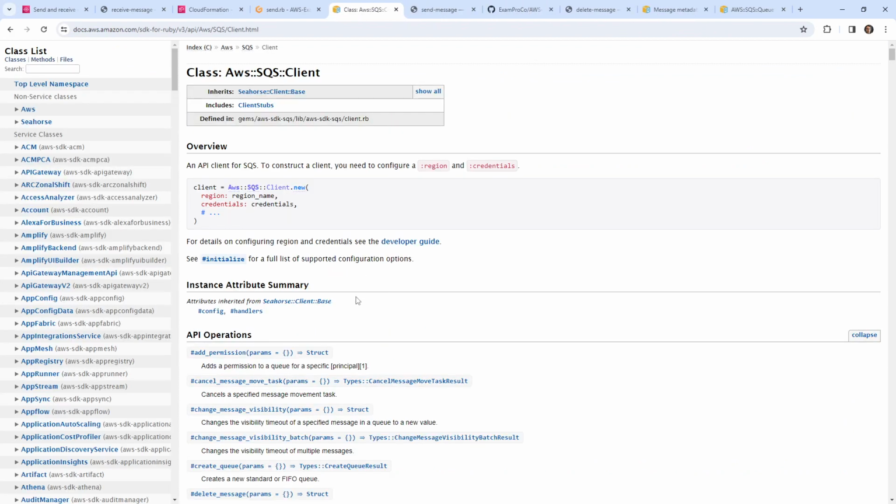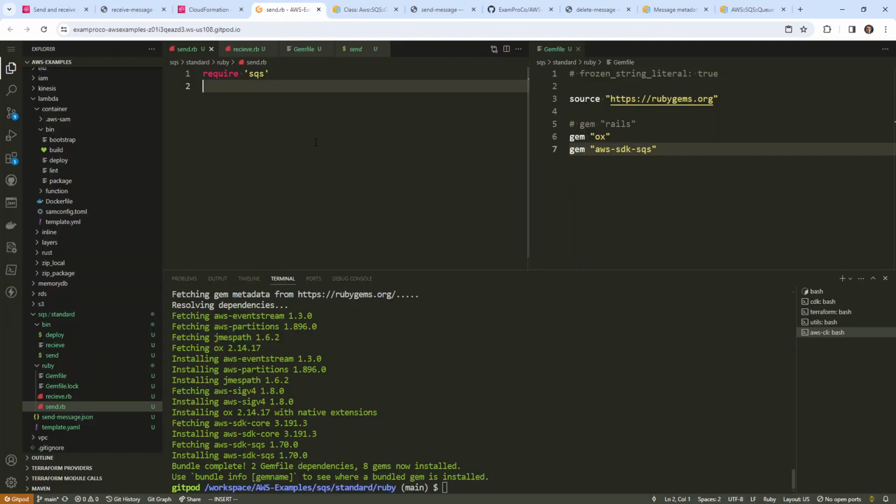So here we have our SQS configuration. We're gonna need this first. That's usually what we need. This is going to be picked up by the local environment variables that are set, so I don't need to worry about that.